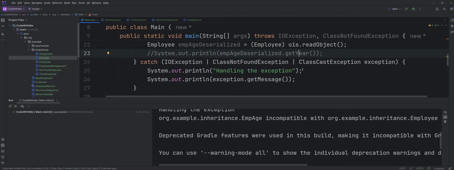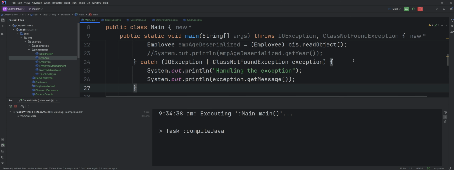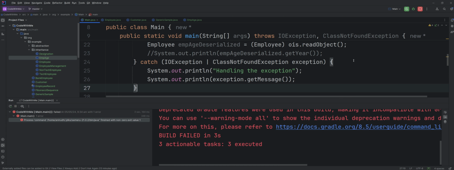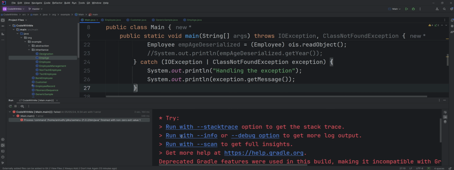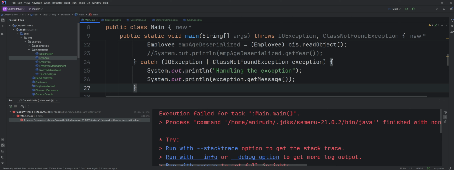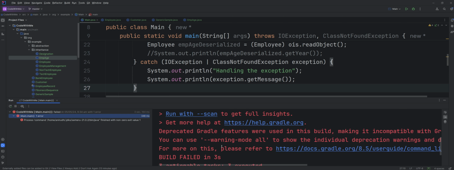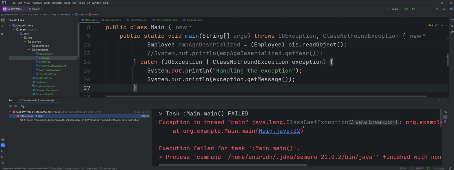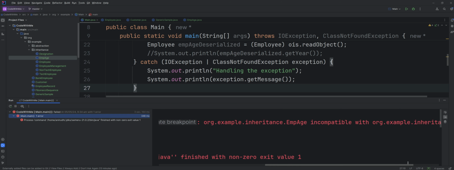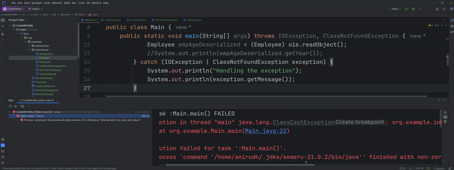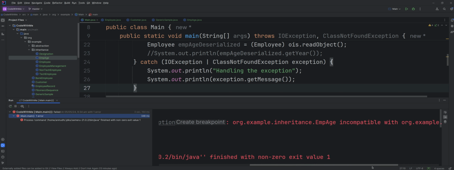Now, if I don't handle this here, let's see what the JVM has to say about this. See, this is the JVM's way of handling it. Build failed. Now let's look at the error. ClassCastException: EMP age is incompatible with employee. You can see the exact lines here.